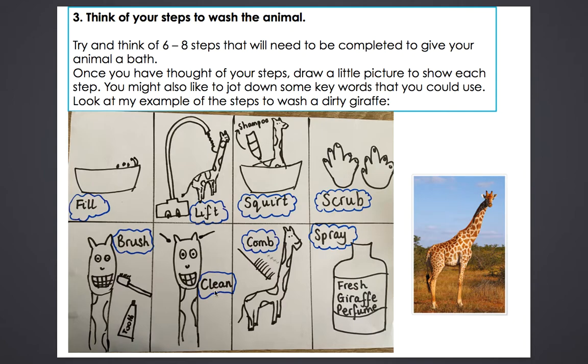Then I thought that I might need to clean inside his ears. So I've just put the bossy verb clean. Then I thought he might need a bit of a brush on his fur, so I'm going to put comb his lovely fur. And then finally, to make sure he's smelling good, I'm going to spray him with some fresh giraffe perfume. Okay, so there's just 8 steps there about how to give the giraffe a bath.